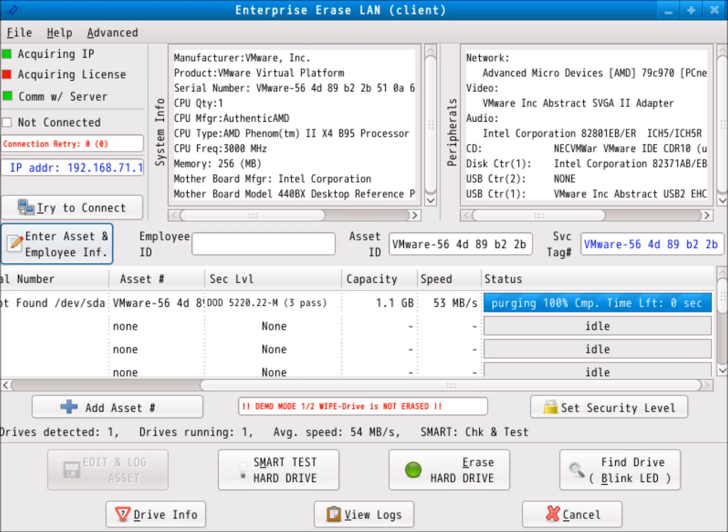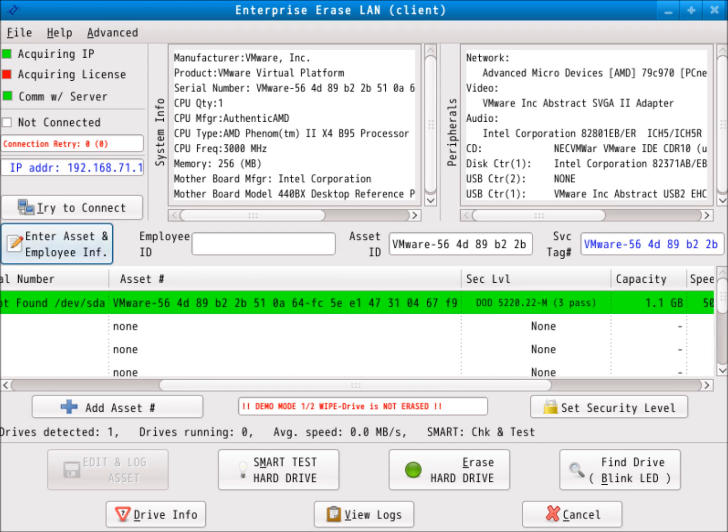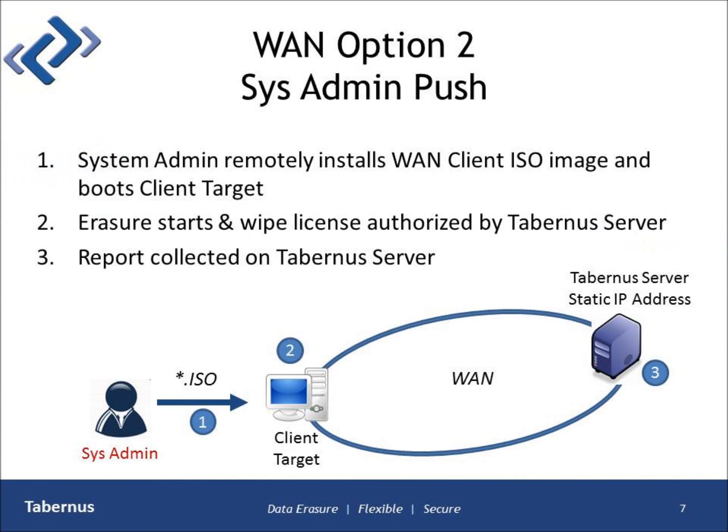So the process is completed, and a report is getting sent back to the Tabernus server. And you can see a clear green here saying that it successfully passed on the client side. Now let's take a look at option 2. Option 2 is the method where the system admin has control of the client image and can push the client image to the select clients at his or her discretion.